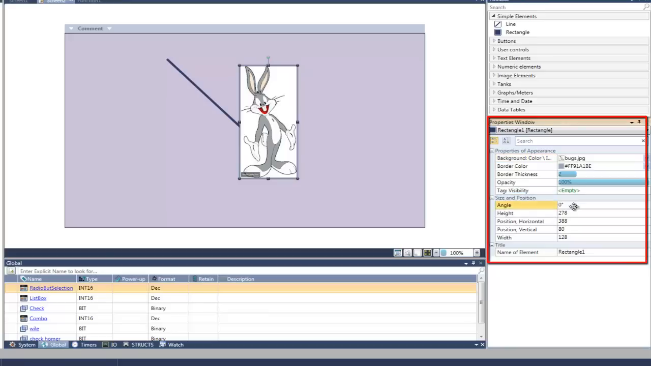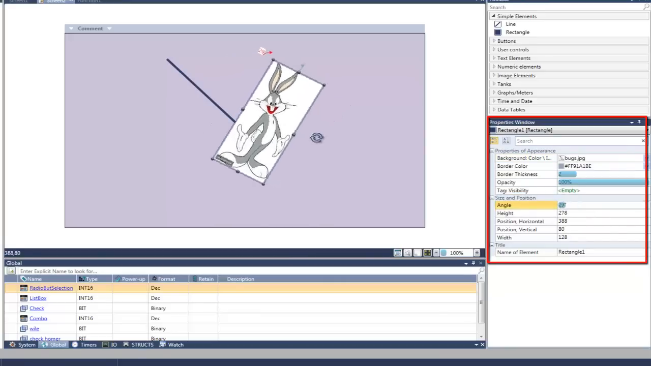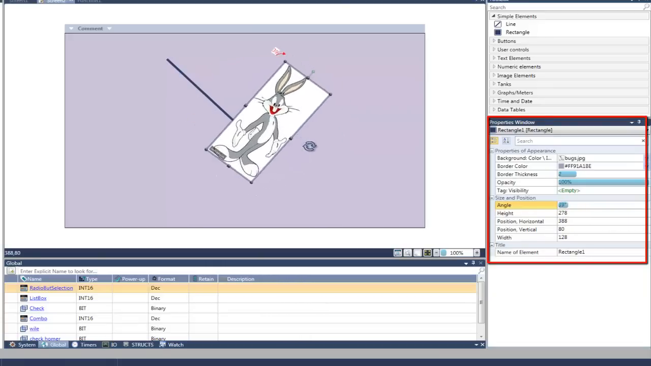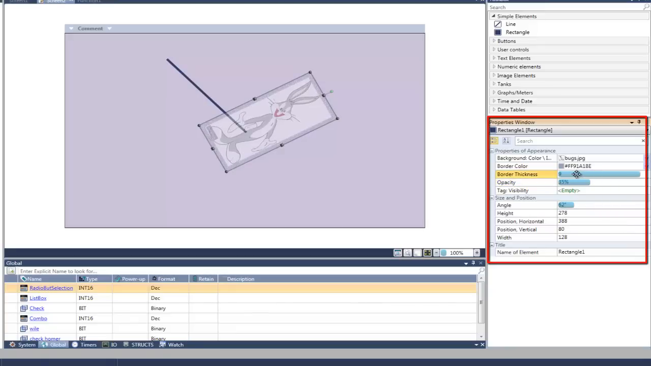Now notice that we have all sorts of really nifty features here on the side. I can put them at an angle by typing in a value, or I can spin them around. Look how the bar under angle expands and contracts as I do that. Let me adjust his opacity. And I think I'm going to give him a thicker border while I'm at it.